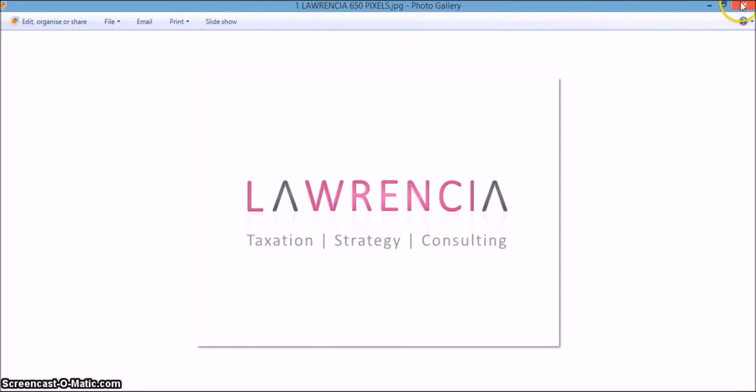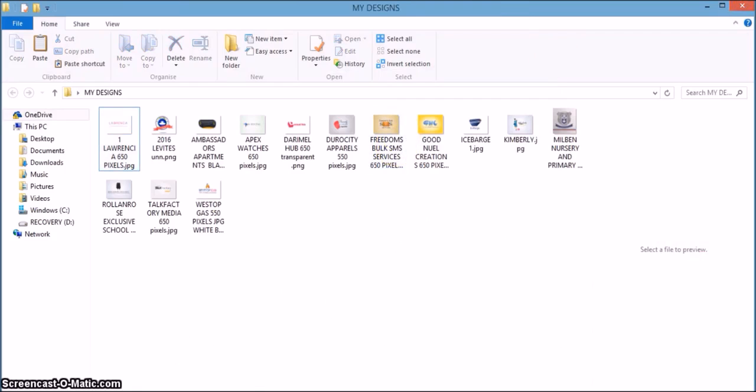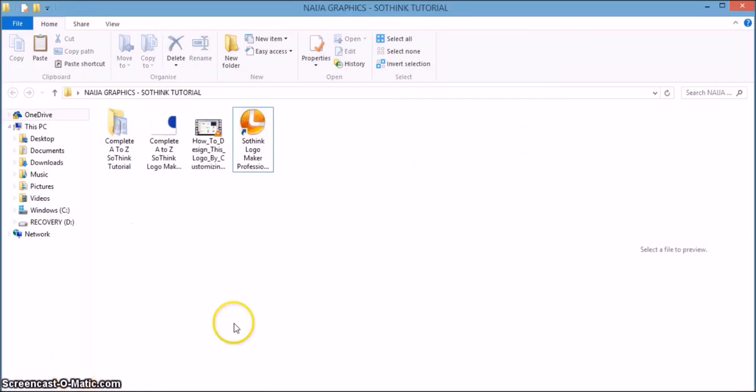So you can see the capability of this software. It can produce really professional logos and graphics work. As you get more and more proficient in it, you will see how easy it is to achieve great things with this software.